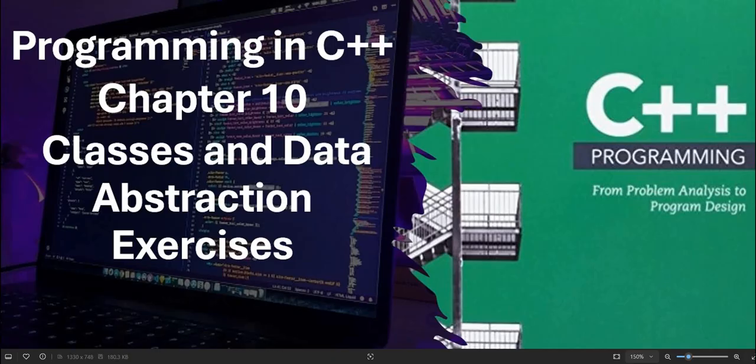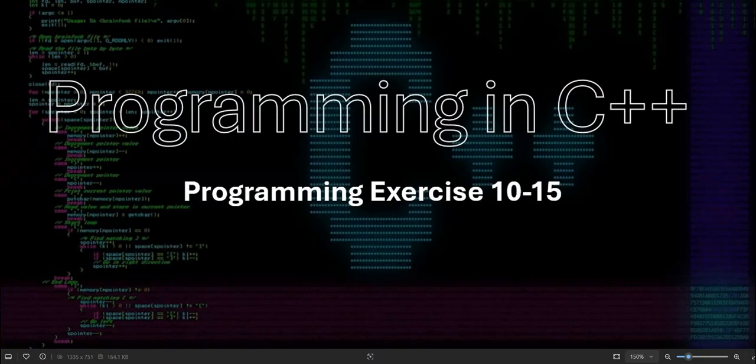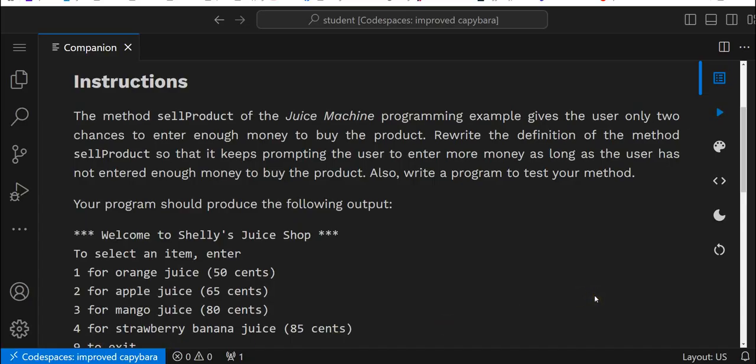All right. So let's go into our first exercise of this video, which is going to be Programming in C++ Part 2, Programming Exercise 10-15. 10-14 has been skipped purposely. So here in this exercise 10-15, the method cellProduct of the juice machine programming example gives the user only 2 chances to enter enough money to buy the product. Rewrite the definition of the method cellProduct so that it keeps prompting the user to enter more money as long as the user has not entered enough money to buy the product. Also write a program to test your method.